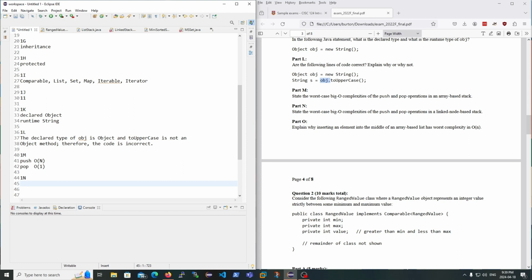In a linked node-based stack, for push, you simply create a new node, and then you join the node up to the front of the sequence. And so the number of operations there is constant, so it's O(1) time. For pop, all you have to do is disconnect a node from the sequence, and that also occurs in constant time. So that's also O(1).